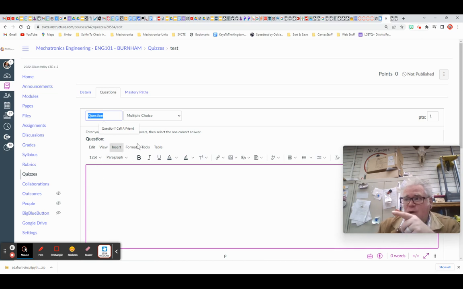Tip number 1: see where this says question and it's highlighted. Always put a title to this. This is like tips number 1, or digital logic gates number 1, number 2, number 3, number 4. Always do that, and let me show you why you'll want to do that.